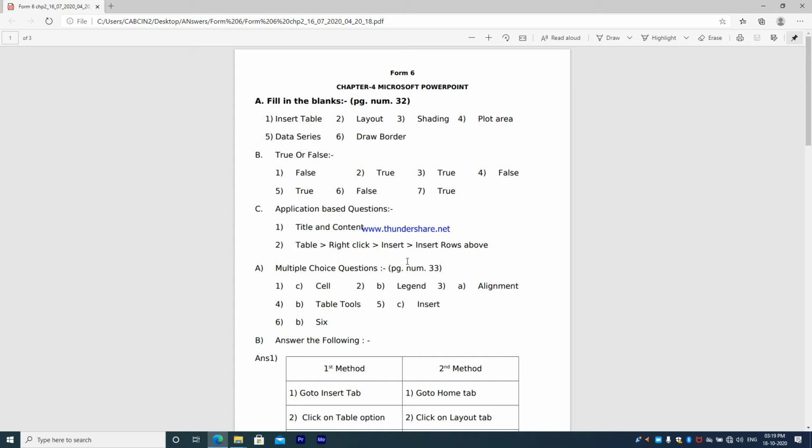Next, application-based questions. Rajiv has created a presentation of 5 slides in a Microsoft PowerPoint. In all the 5 slides, he has used only text. He wants to add one more slide in which he would insert chart and clip art. Suggest him which type of slide layout should he use for the same. So the question is, which slide layout will he select?